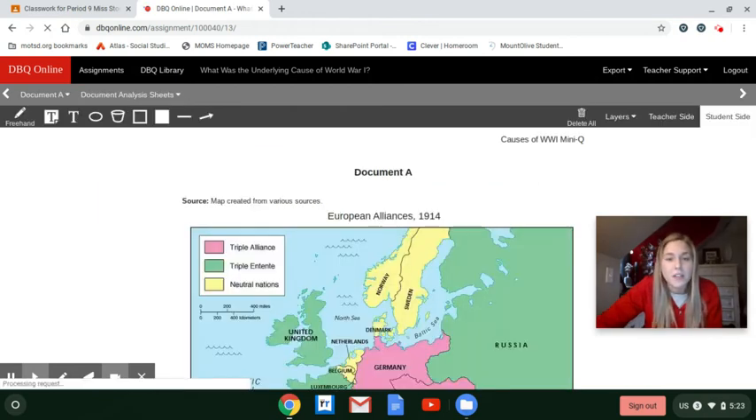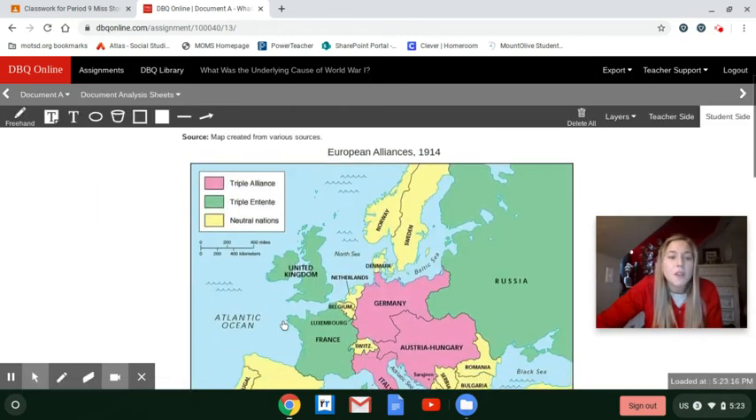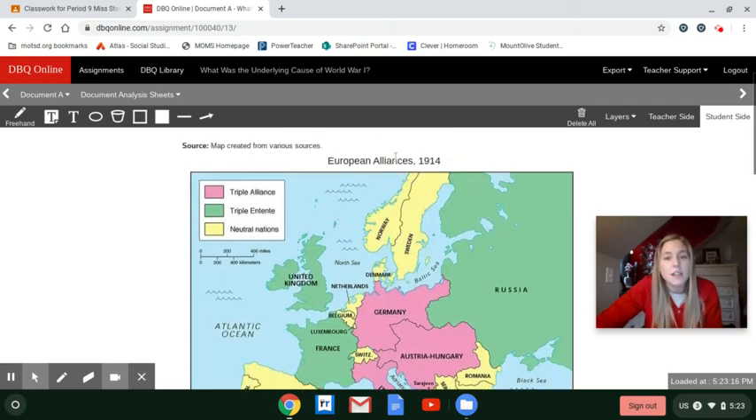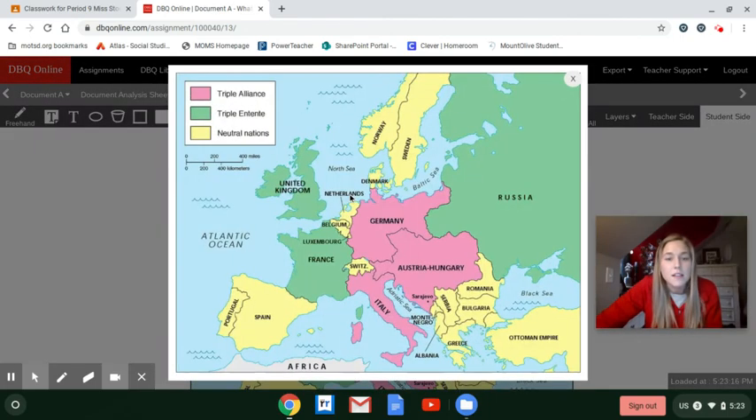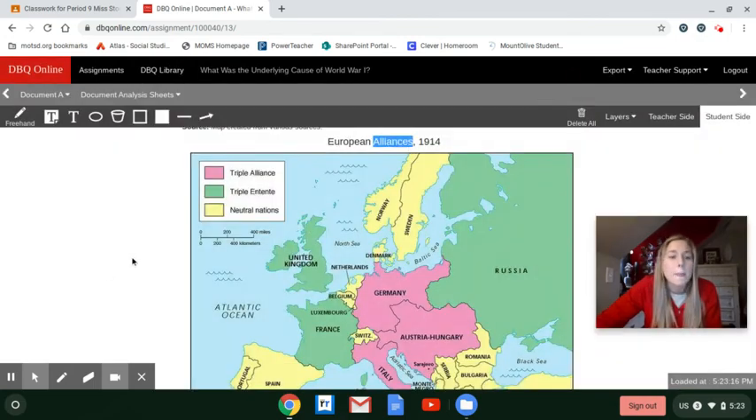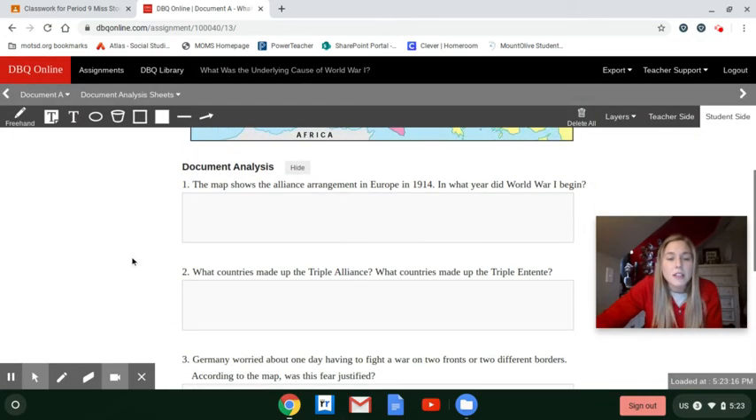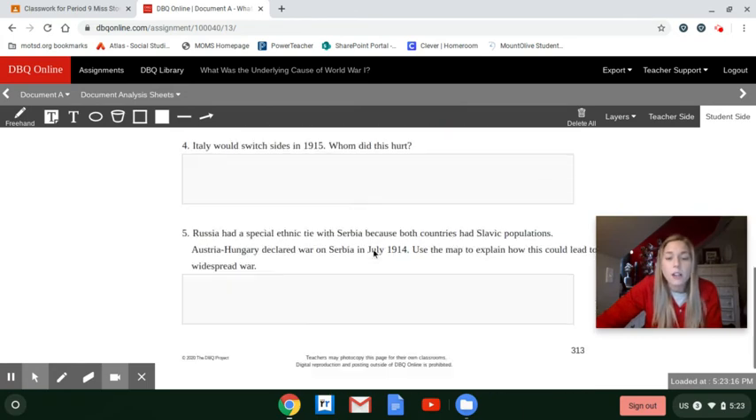And that brings us to document A. So this is a map, obviously, of the different alliances. So that's kind of a key word there, alliances. You can zoom in on the map. You can make it a little bit bigger if you'd like. So then you'd be answering these analytical questions while looking at this map.